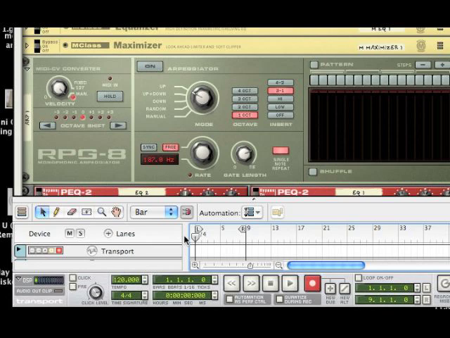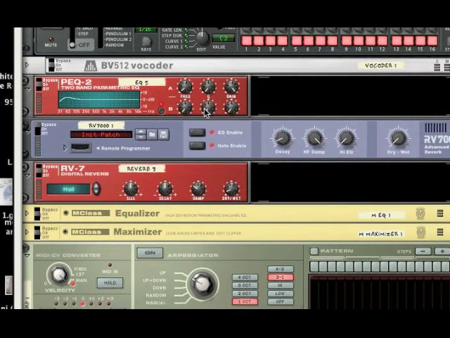So let me play it. As you'll hear, there's no bass drum, but now when I play a note, it is sidechaining to that note. So those are really the two things you need to know about sidechaining.